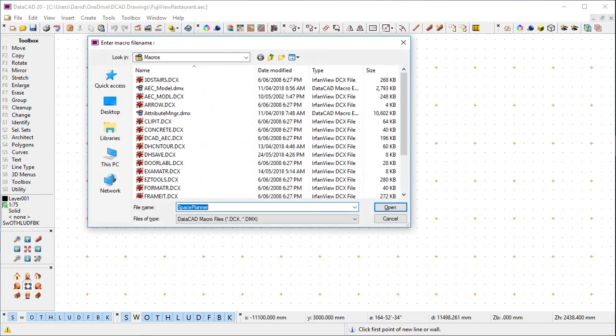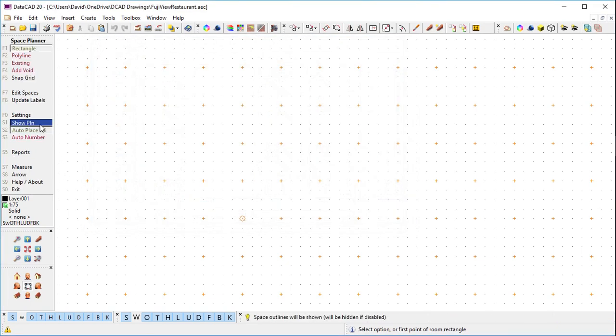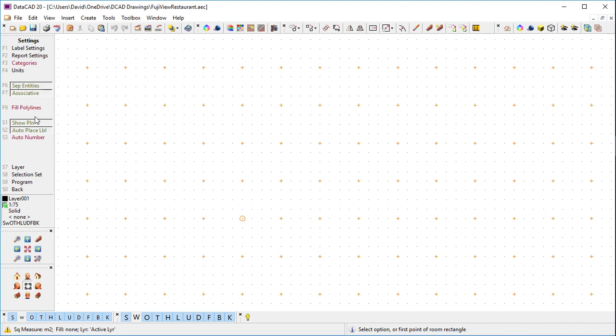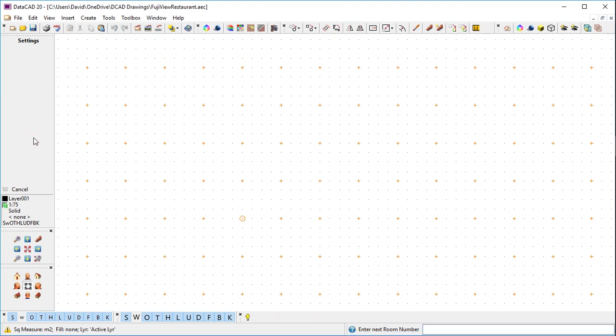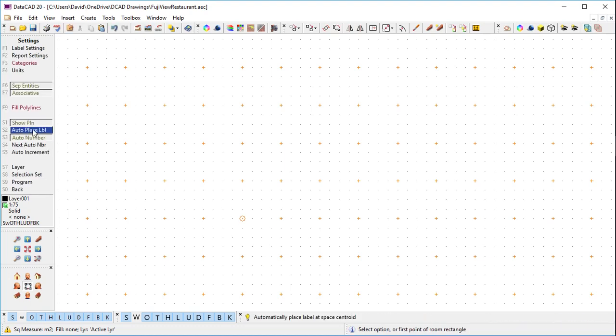In this video, I'm using Space Planner to design a restaurant. I'm disabling auto place, but I'm going to enable auto number. Room numbers in Space Planner don't need to be totally numeric. If you enter something that ends in a number, then Space Planner will increment the number at the end.